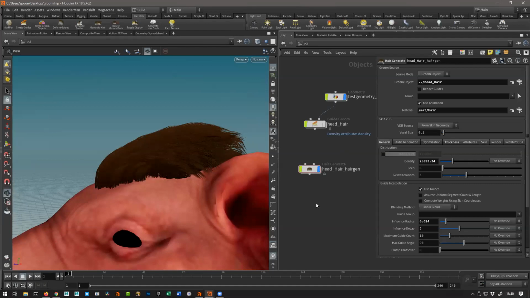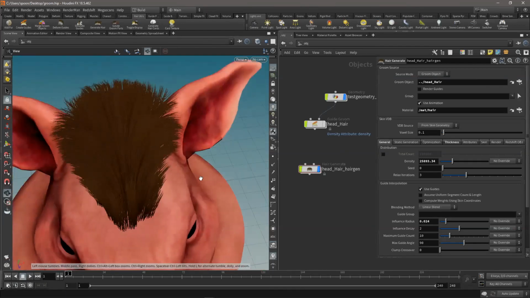So what time have we got? We've got probably about another 5 or 10 minutes. Time does fly when you're having fun.